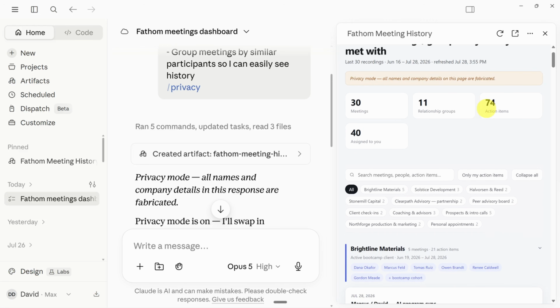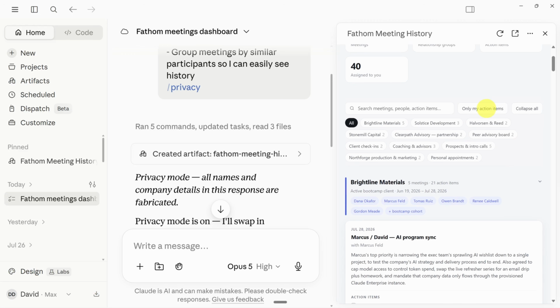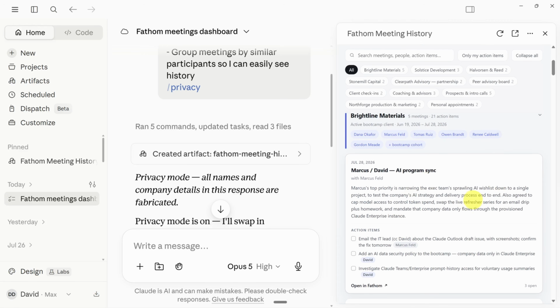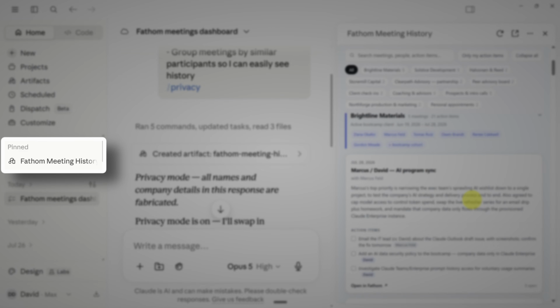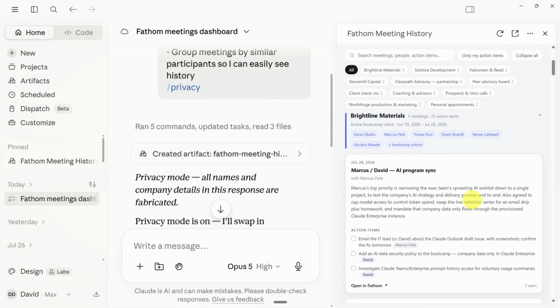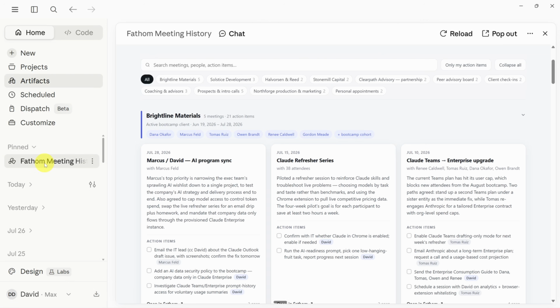A few minutes later, we get this rich history of all of our meetings. We've got the filter list up top here, and we've got meeting summaries and action items down below. Once you create the artifact, it shows up with this special icon pinned in the left sidebar. Then when I have my next meeting, all I need to do to refresh this is to open the artifact. And by the way, you can do this for any connector. Just keep an eye on your token costs.